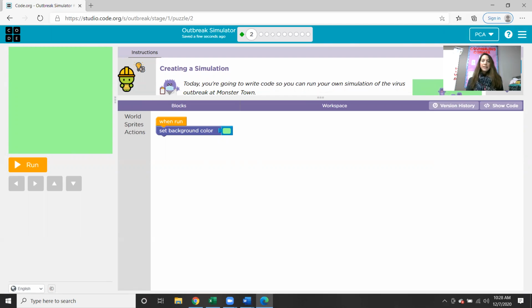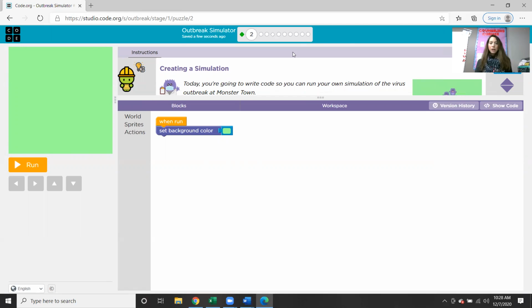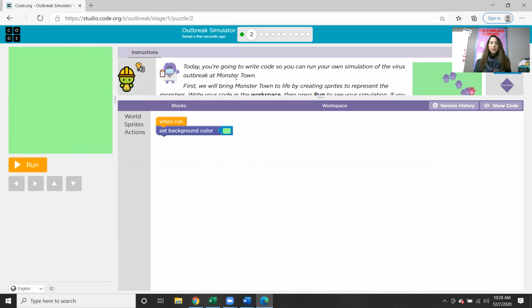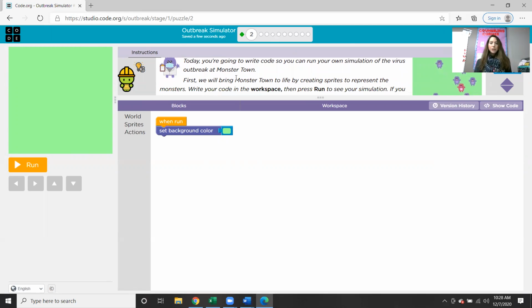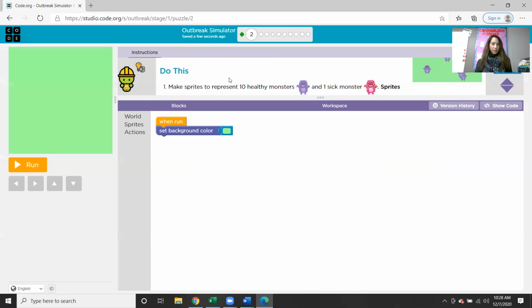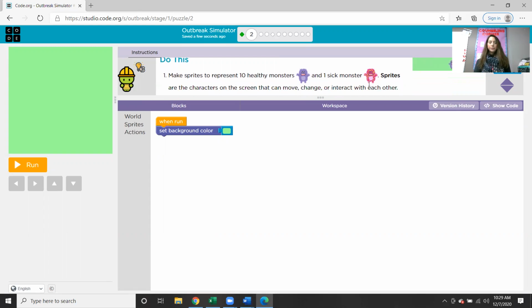So it says, today, you're going to write code so you can run your own simulation of the virus outbreak at Monstertown. First, we will bring Monstertown to life by creating sprites to represent the monsters. Write your code in the workspace, then press run to see your simulation. If you need any help, you can click the light bulb for a hint. So it's going to tell you exactly what to do. It says, do this. Make sprites to represent 10 healthy monsters and 1 sick monster.